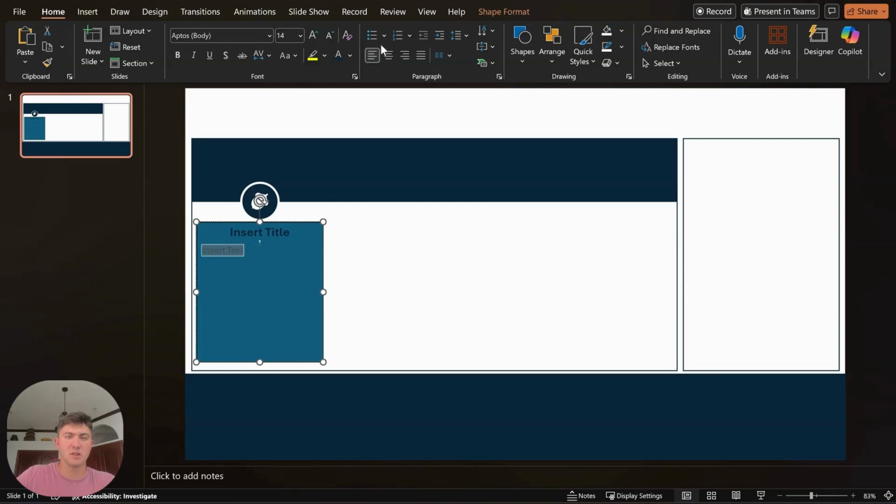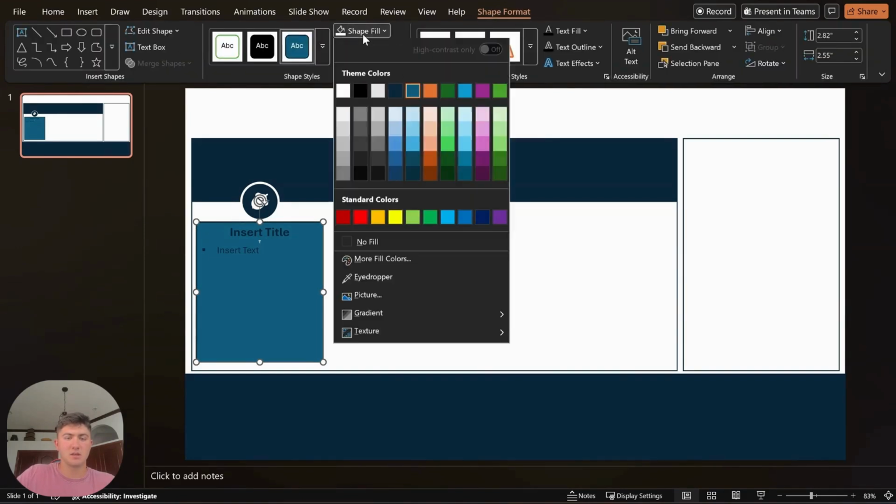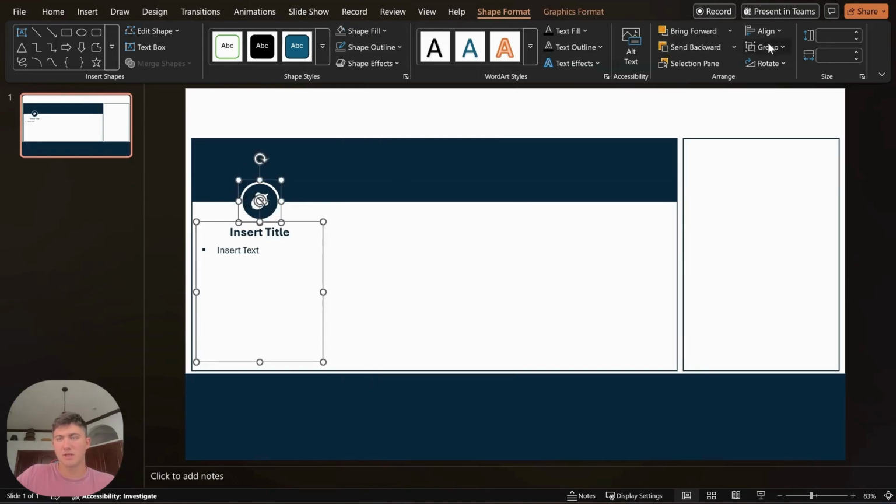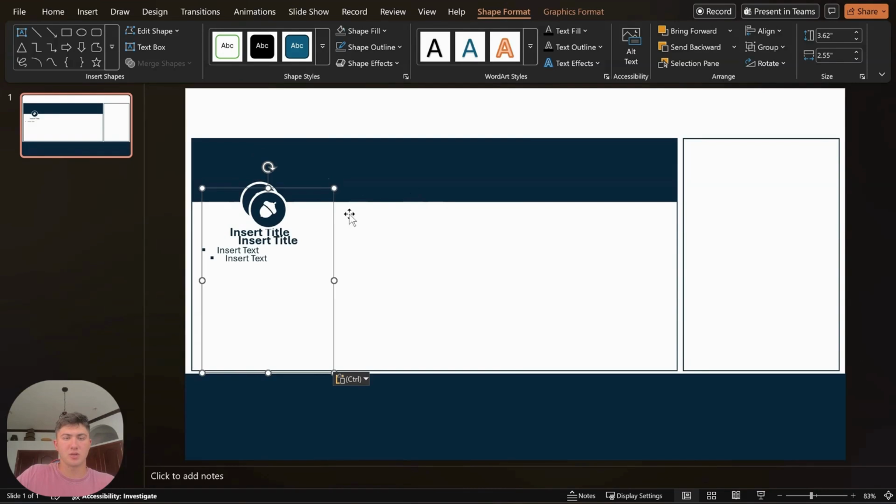We'll bring it over to the left, and we want this square bullet. Now we'll take this box, we'll make it no fill and no outline. Click our circle, we're going to group it together, and then we're going to place it along the slide here.